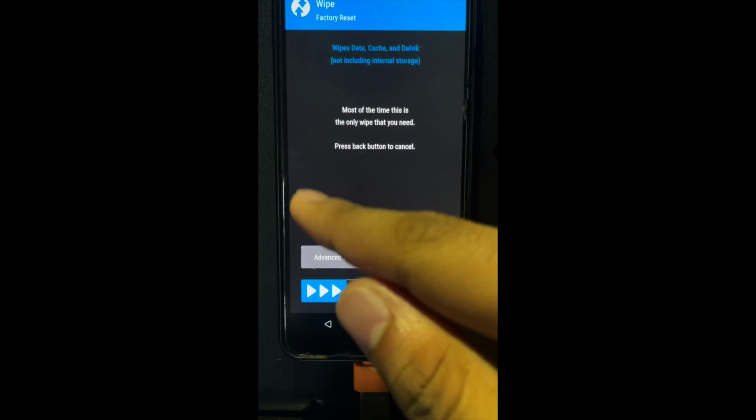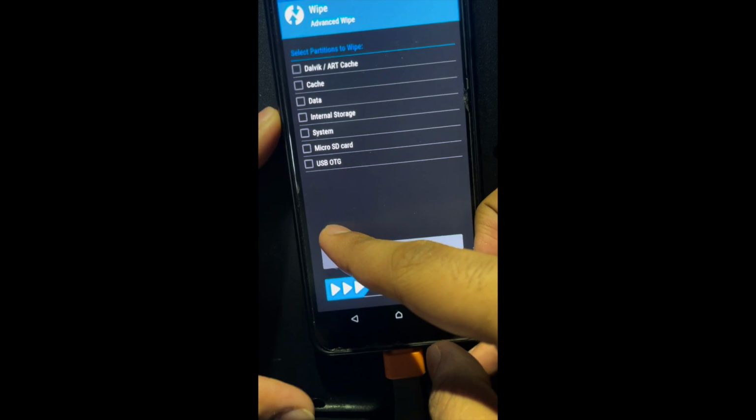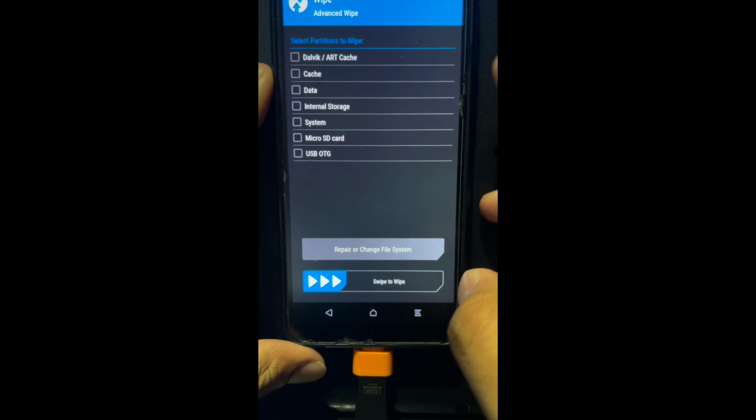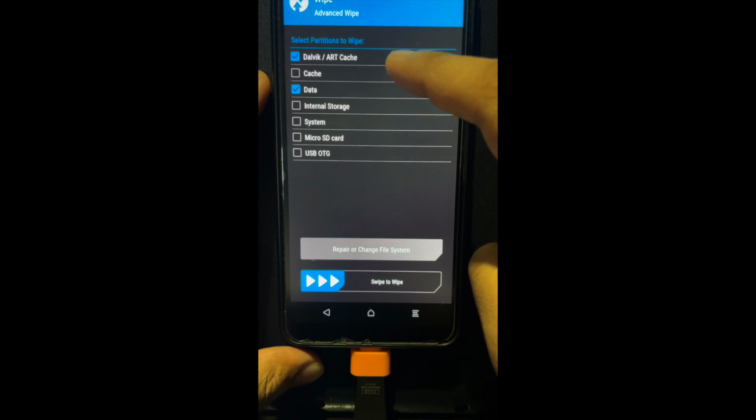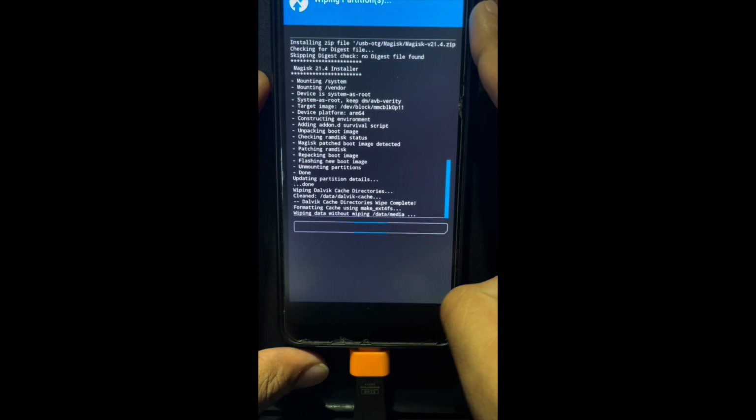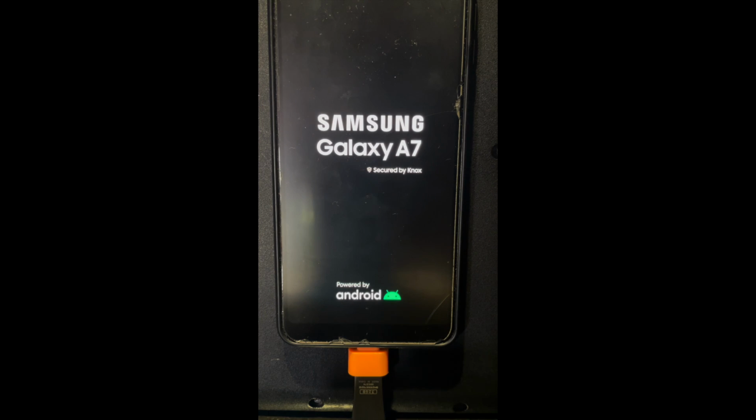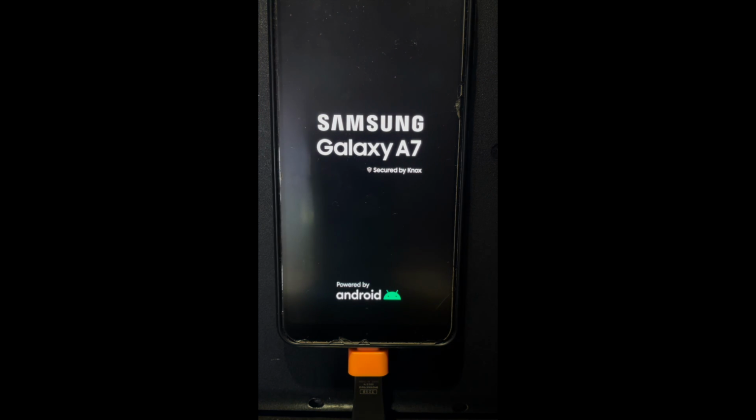So once Majestic has been installed, go to wipe, advanced wipe, and this is very important: only wipe cache and data. Do not wipe internal and system, or this will not work. And now we're going to be booting to Octavius OS.